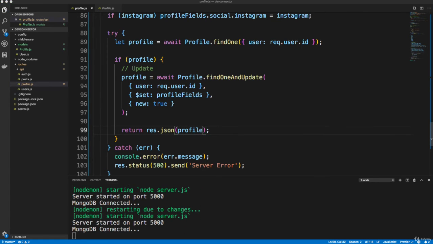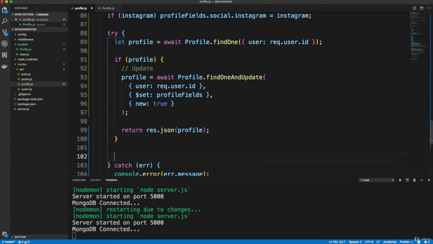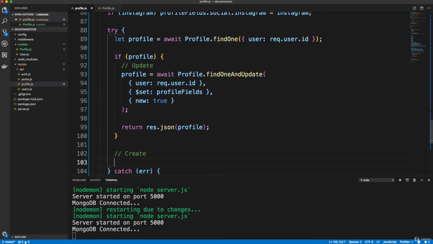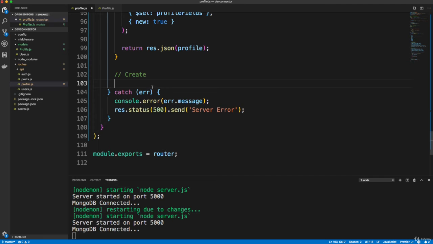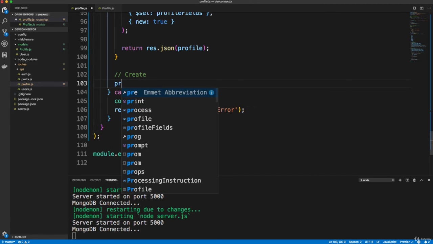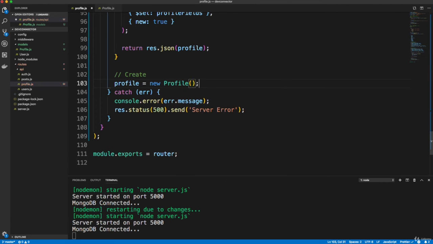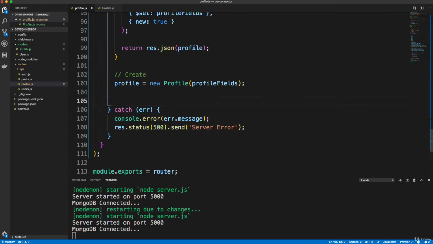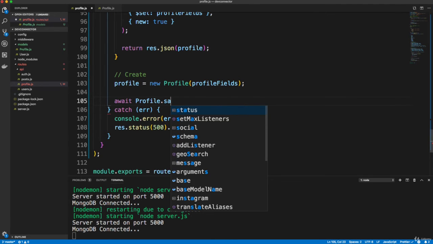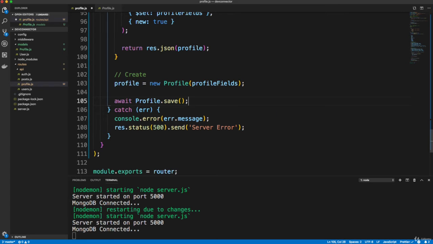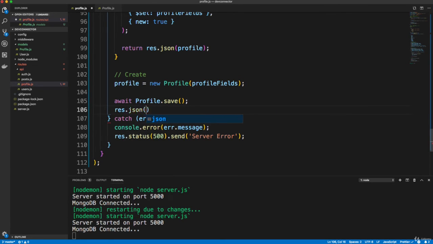All right, so that's if it's found, right? So if there's a profile. Now under these curly braces, we're going to create. So if a profile is found, this will update it. If not, then to create it, we're going to take that same profile variable and set it to new Profile, pass in our profile fields, and then we need to just save it. So we need to do await profile.save, and then we want to return the profile, so res.json, and let's return the profile.